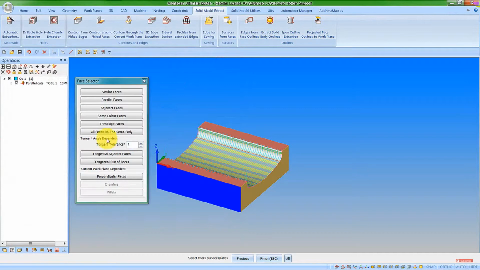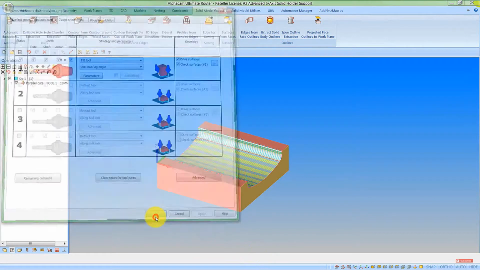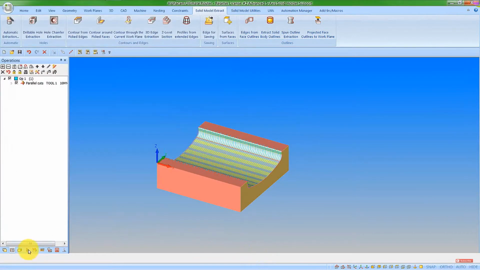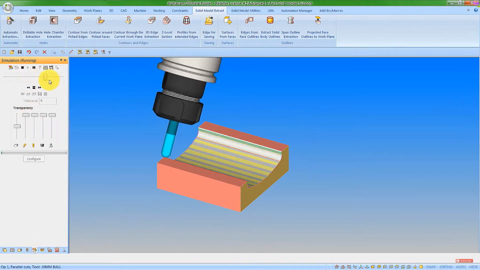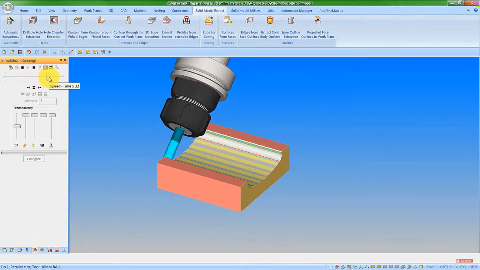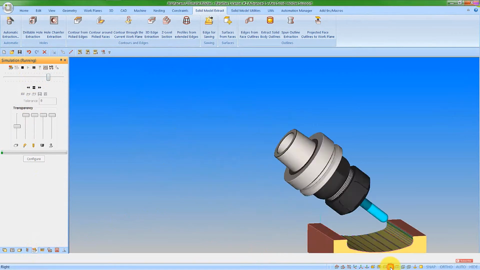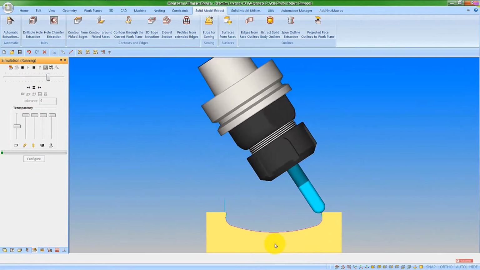These are the areas that we want the tool holder to be checking for collisions against. Say finish, and then we'll say OK and let it reevaluate the tool path. Now when we run the simulation, we can see that our tool holder is moving, tilting, but now if we look from the end, we can see that we are not colliding with the part anymore.